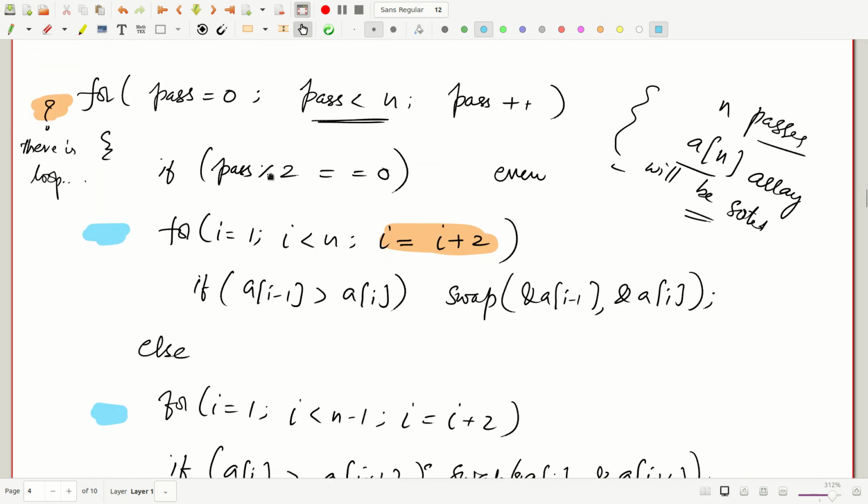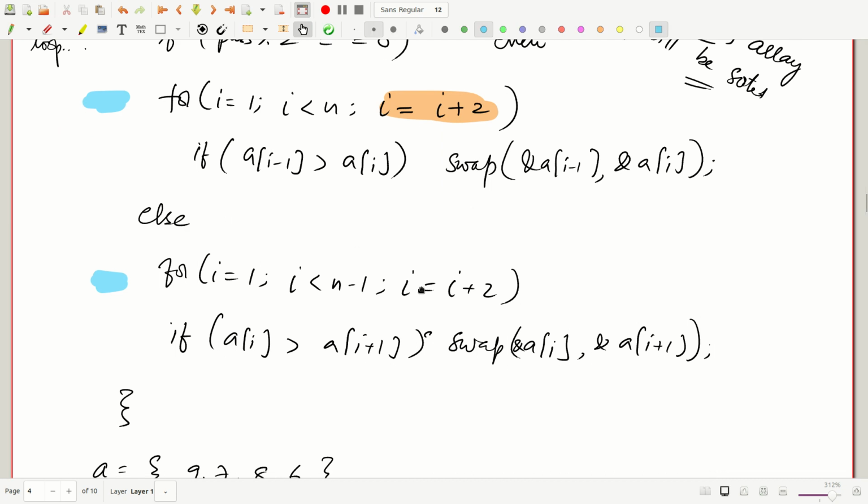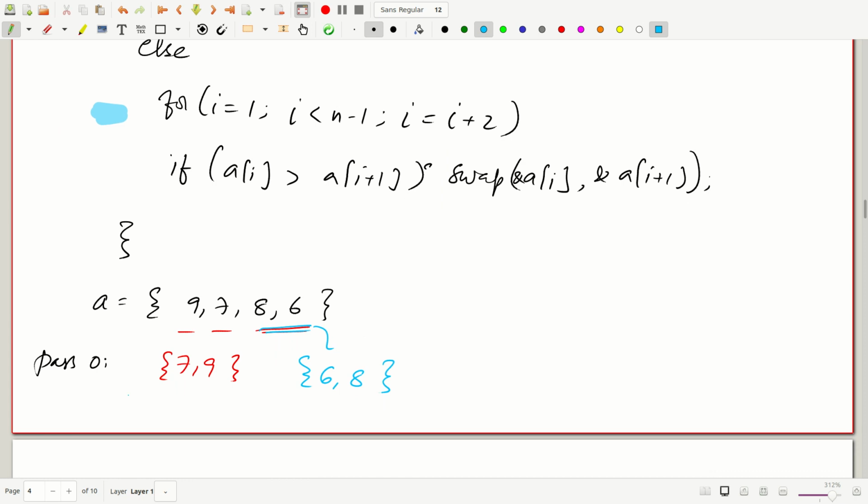So pass 1 is not even, so it's odd, it comes here. I equals 1, I less than n minus 1, I equals I plus 2. Swap elements towards your right. That means in pass 1, you're going to look at A of 1, that is 7 and 8, right? You're going to look at elements 7 and 8, and these are already sorted, so you don't have to do anything. And then when you do I equals I plus 2, you end up with 3, right?